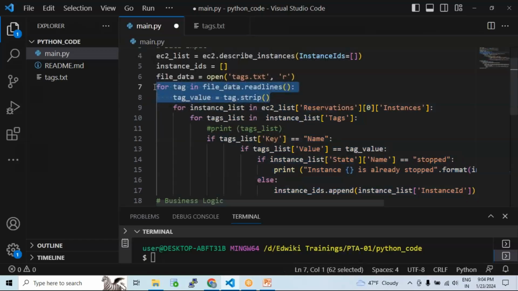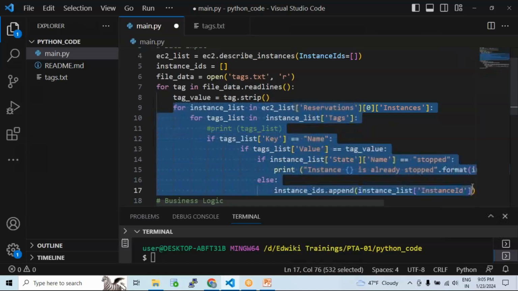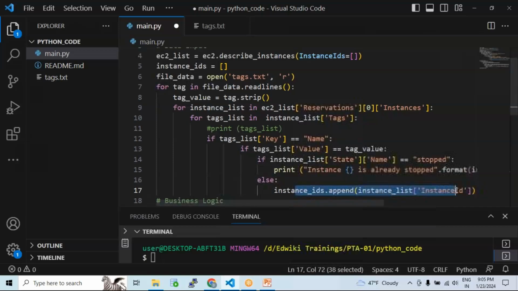You see, this is the new for loop that I introduced now. Now I'm making my whole program under this for loop. Now what will happen? When this for loop is iterated the first time, it is going to get the web server. Then that web server value will be processed by going through this whole bunch of code, and it will make the list of instance IDs. Correct?